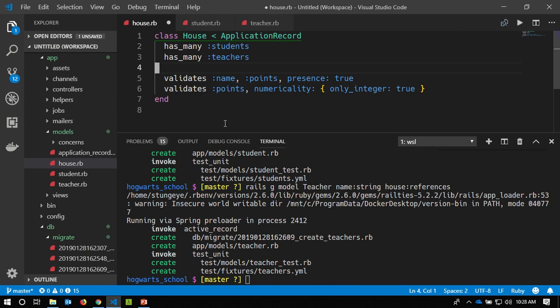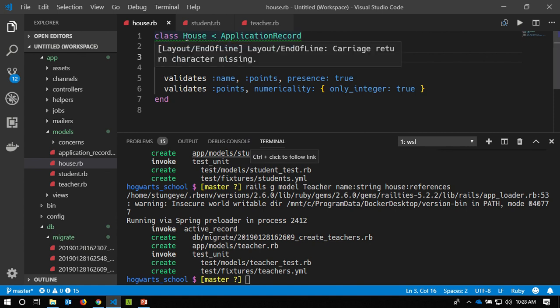Can you put those in the command initially? I don't think so, just because of the fact that when we created houses, students and teachers didn't yet exist. So we have to go back and add those. I'm pretty sure. There might be, yeah.